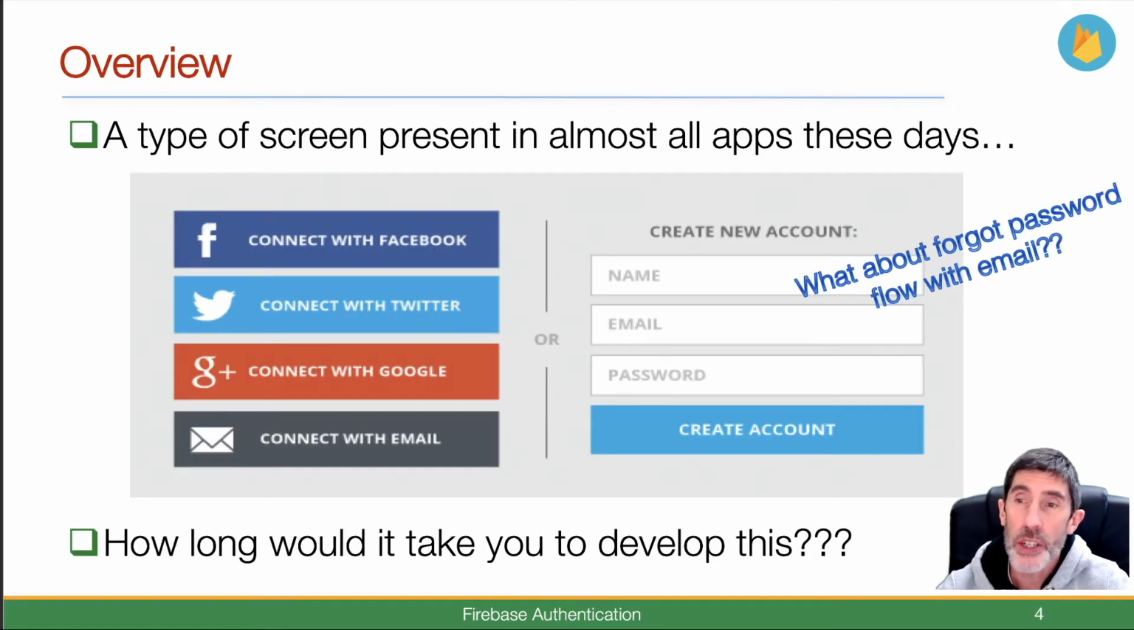So picture this scenario. This is a type of screen that's present in almost all apps these days. Okay, so you log on. You can connect with Facebook, connect with Twitter, log in with your Google, basic email. If you want, you can set up a separate username and password, if you're not too keen on sharing your Google credentials or your Facebook credentials. If you've forgotten your password, you might go off and get that password again.